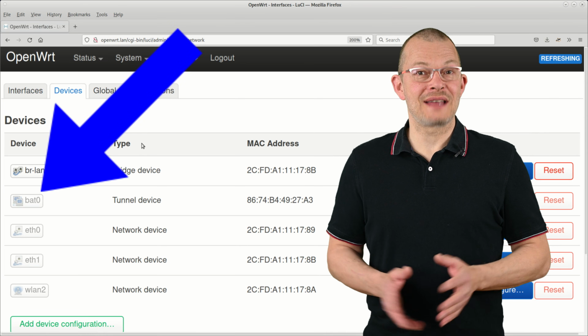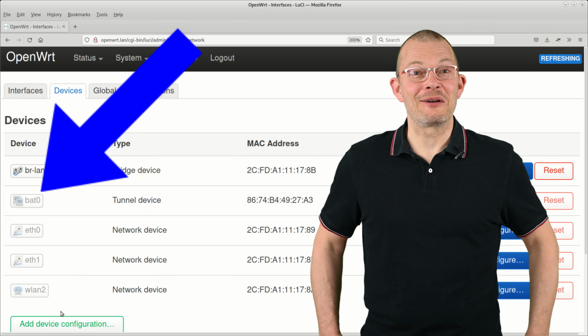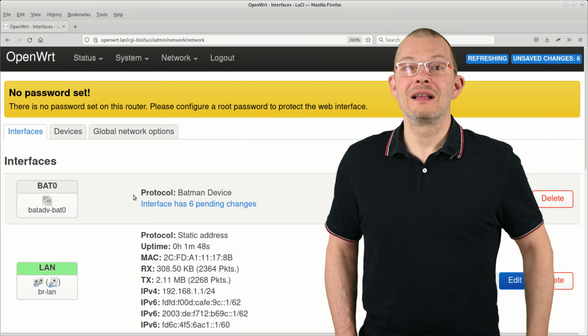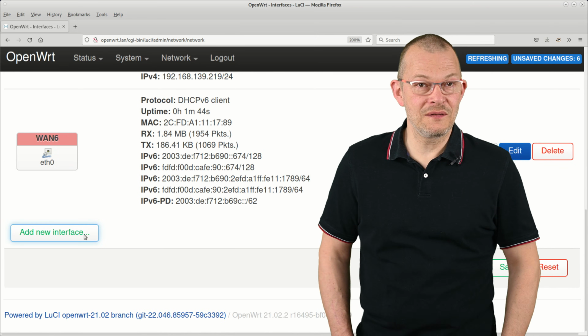Adding the Batman network is a 3-step process. We have done the first step by creating the BAT0 device. You can actually see this if you go over to the Devices tab here. Here it is, BAT0. Back to the Interfaces tab. The next step is to actually create an interface that is linked to the BAT0 device and carries the mesh traffic. Let's again click on Add New Interface.